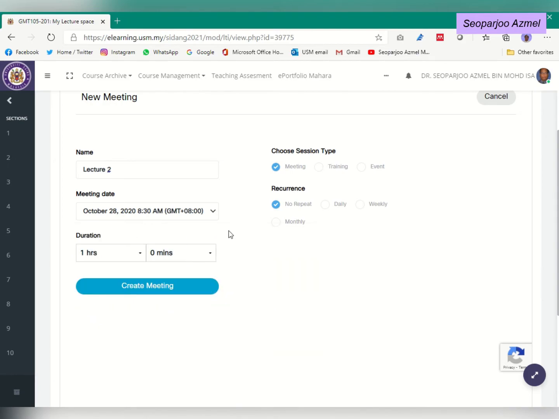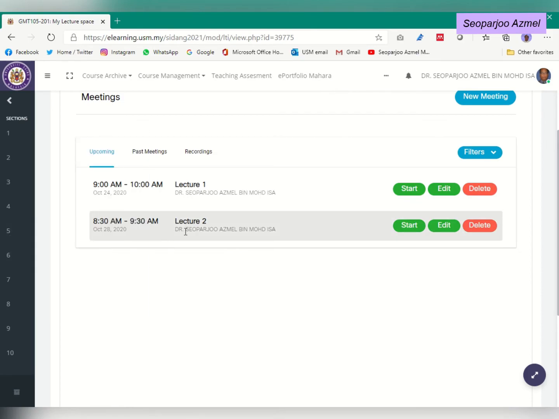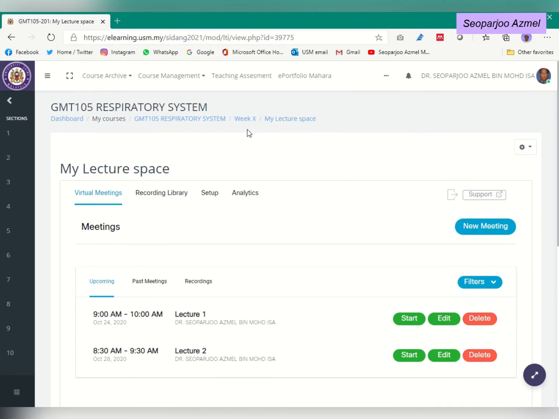You can choose the duration. You can choose the type: meeting, training, or event. If you choose event, you make it as an event. Okay, next, create meeting. And your meeting will be here, lecture 2.